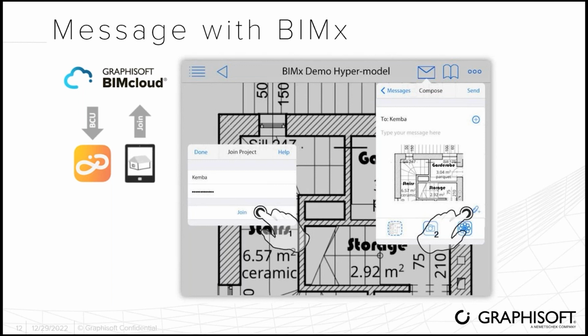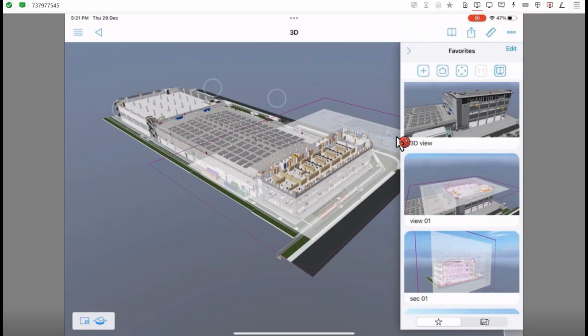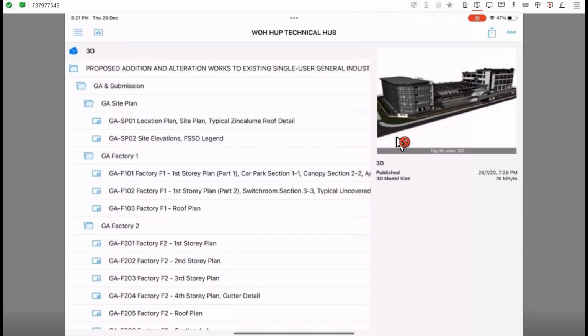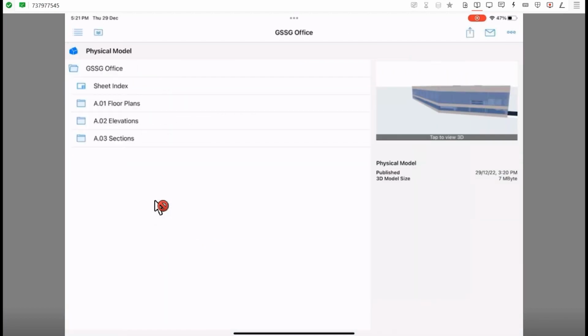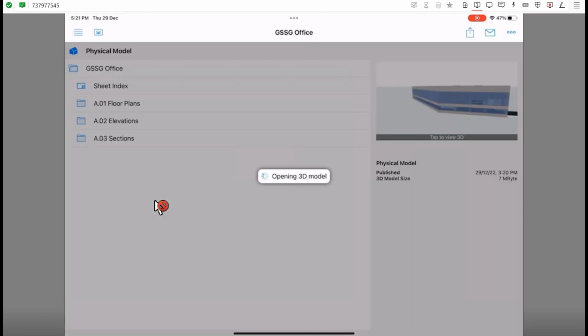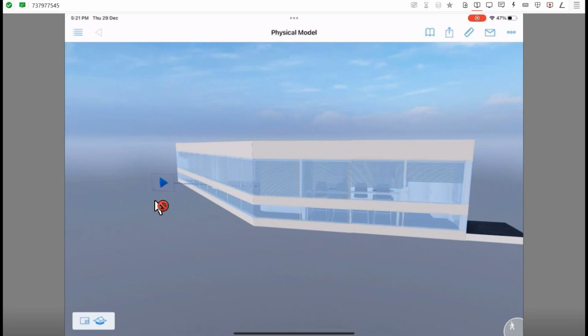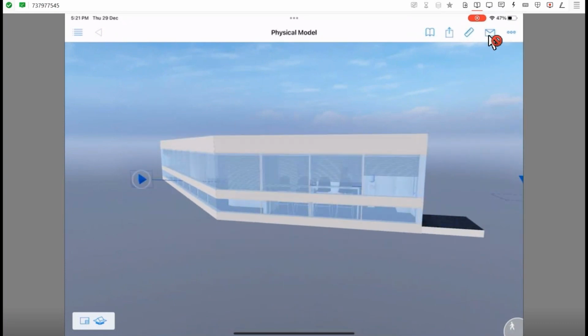Okay, so this particular model is not a BIMx model. So let me go back to the iPad, and then I'll show another model, which is a BIMx model, the BIM Cloud model. So here you can see the GSSG of this. I have joined as Melville in this device, an iPad. Okay, so if I just click that, it opens me the views along with the details of it. So if I go to any of the 3D view, you can see here on top I have this message icon.